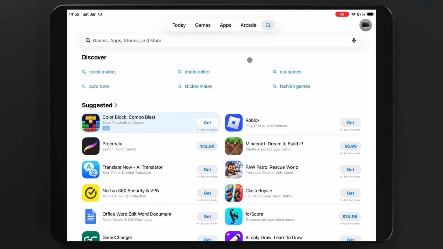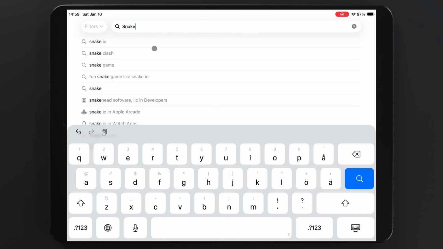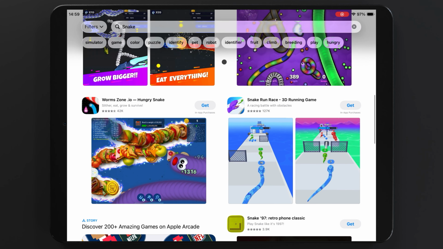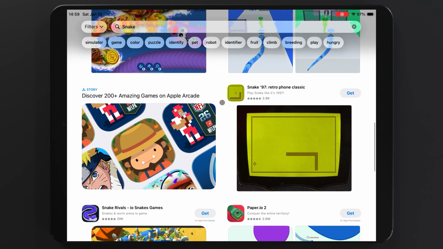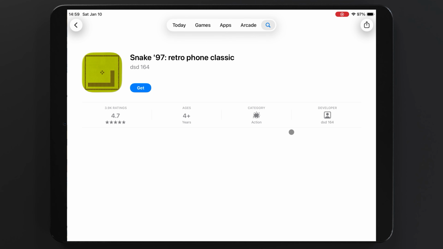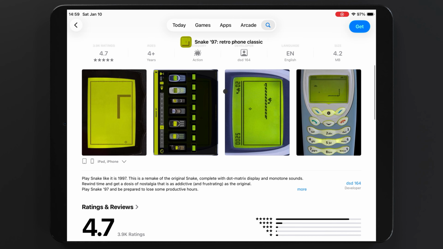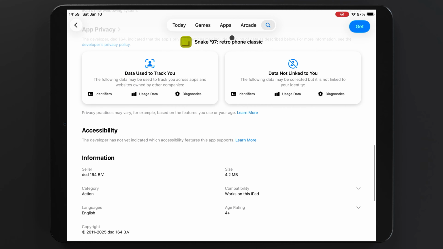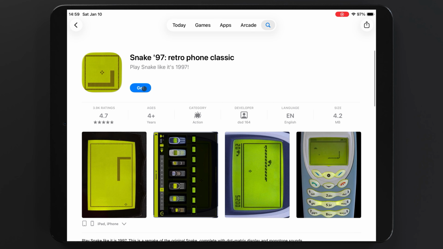To download games, you can pick something from the recommended list, or you can use the search if you're looking for something specific. There is so much variety when it comes to games, and you can find pretty much anything. I used to play Snake on the old school Nokia phone, so I'm going to download something similar to that just to feel nostalgic. Tap any game to view more info like screenshots, technical details, and user reviews, and then tap the blue button to download it.